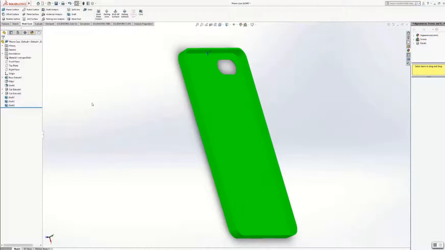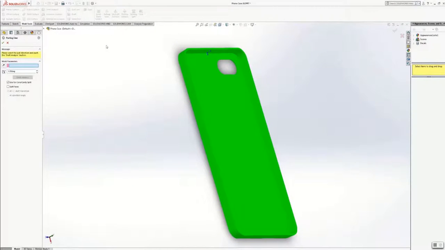Under the Mold Tools tab, there is Insert Mold Folders. This will insert a Surface Bodies folder into your mold tree. For the rest of the process, we will use the Mold Tools left to right to create the mold.